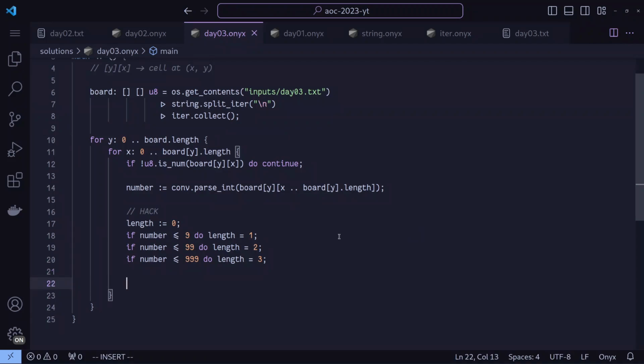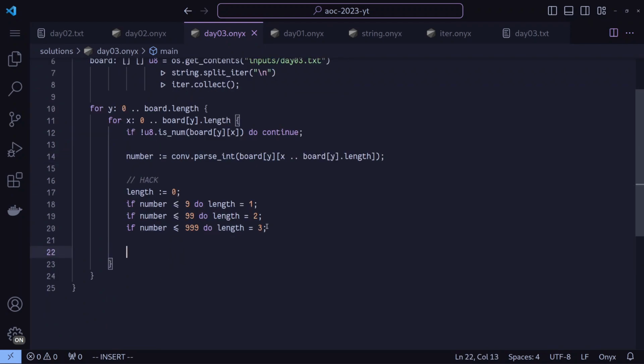Okay, so we're getting the length of our string, or the length of our number. We know our number. So now we have to look at all the cells around that number and see if any of them are a special character. And if they are, we can add it to our list of things to sum. So I'm going to write a function for that.